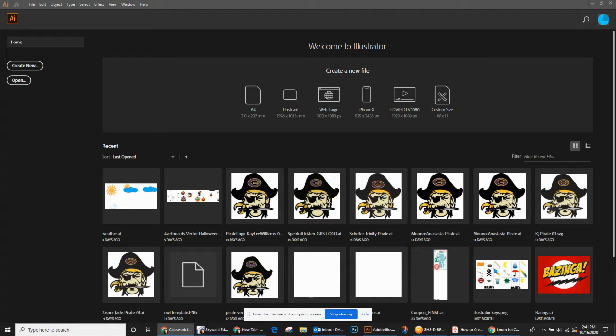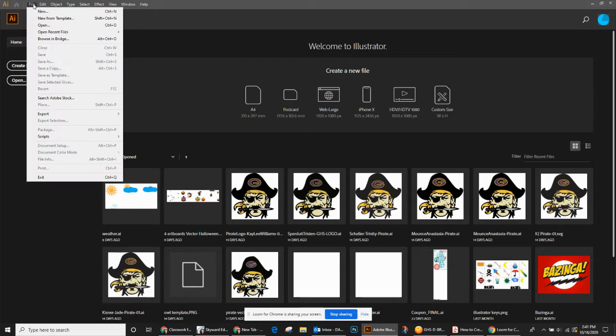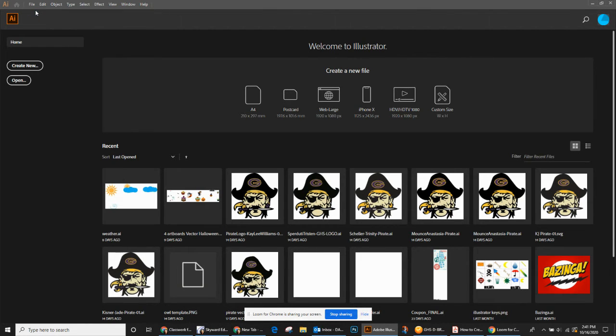Okay, I'm so excited that you guys now have access to Illustrator, and this is going to make our class go by so much easier. So when we're starting out with Illustrator, it's very similar to Photoshop. You're going to go to File, and we're going to choose New.